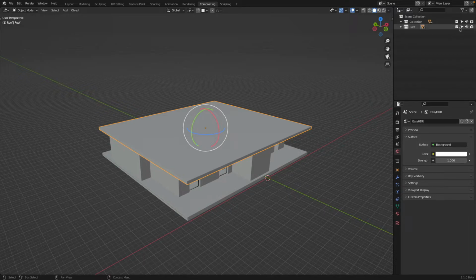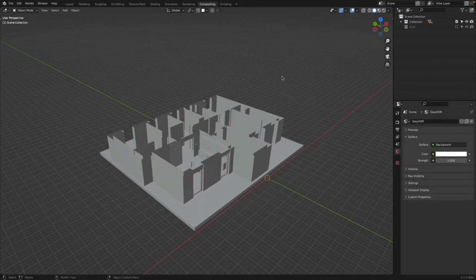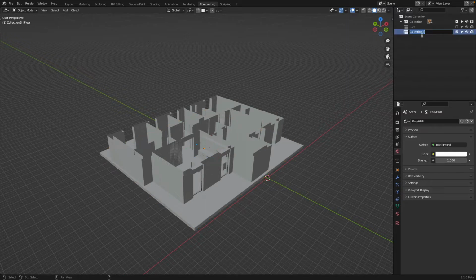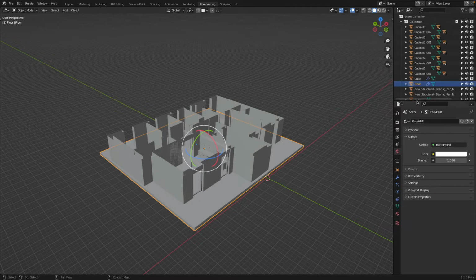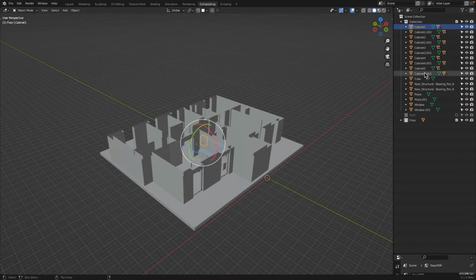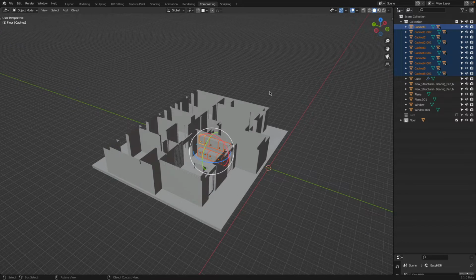For example, the roof. If I turn this off, now you see that's gone. Maybe the foundation I want to put into one collection. Right click inside scene collection, double click, floor. There we have this floor. There it is, and I can drag this one in there. Very nice. I also have a lot of cabinets. With shift and then left mouse button, I select all those.